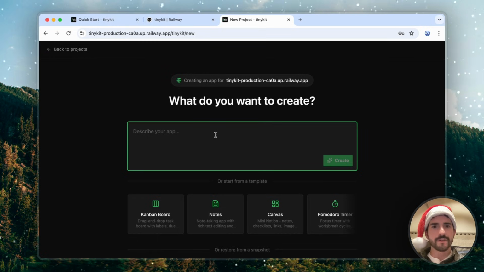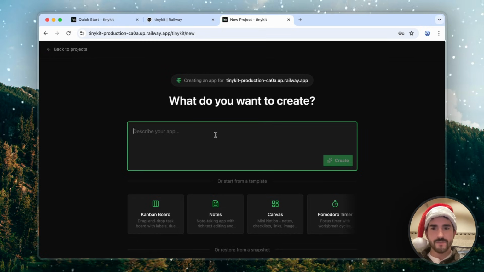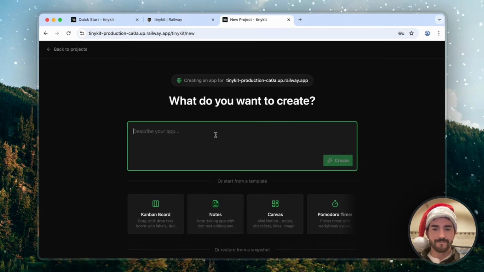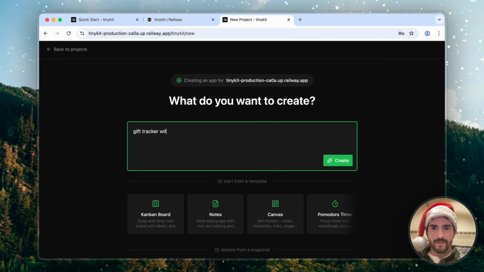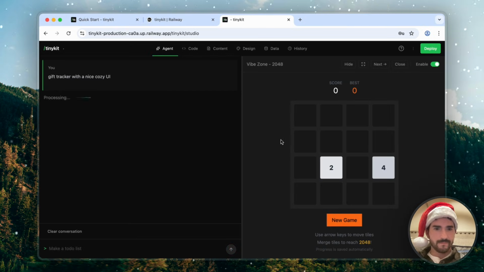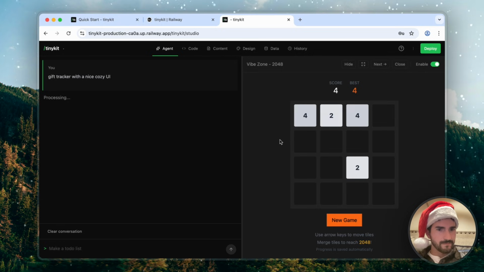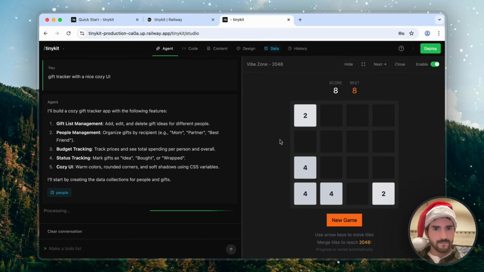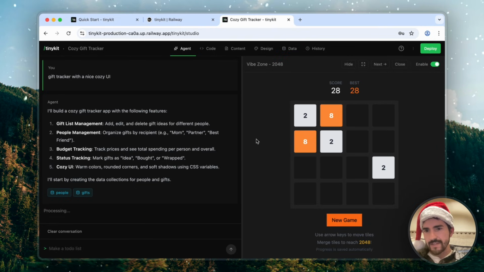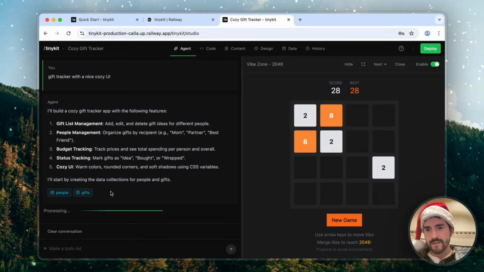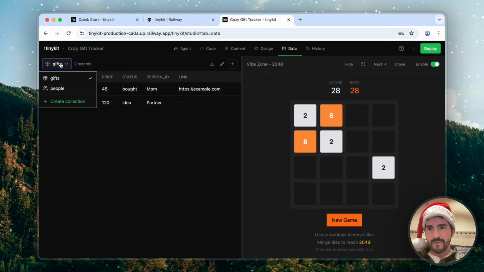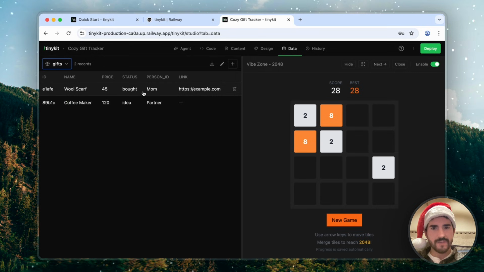Okay, now we see the very familiar AI app builder prompt box, so I'm just going to go ahead and, in the spirit of the season, make a gift tracker with a nice, cozy UI. And then you can see it's creating the database collections. So it's adding those over here and populating them with some dummy data.